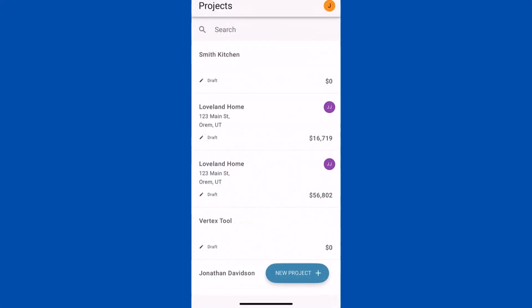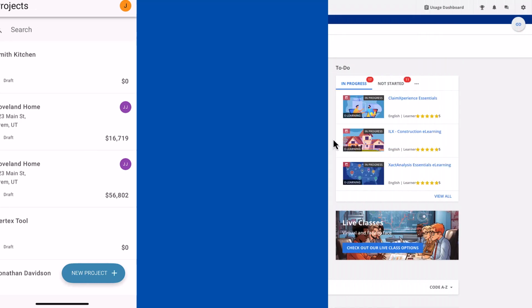With XactRestore, you can manage projects anytime, anywhere, effortlessly.